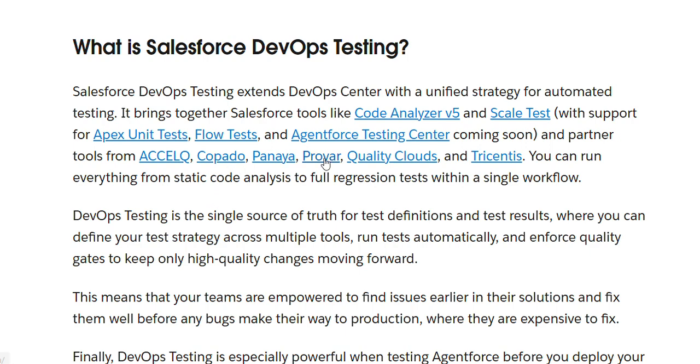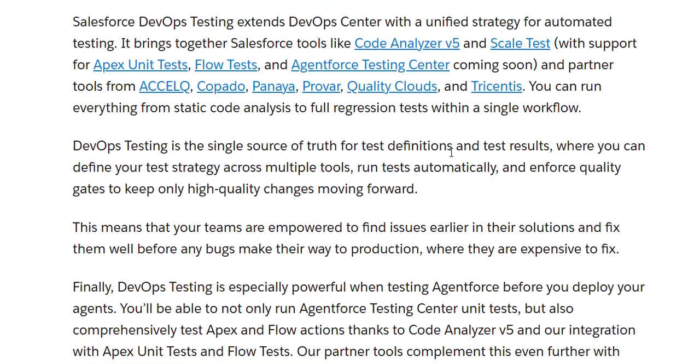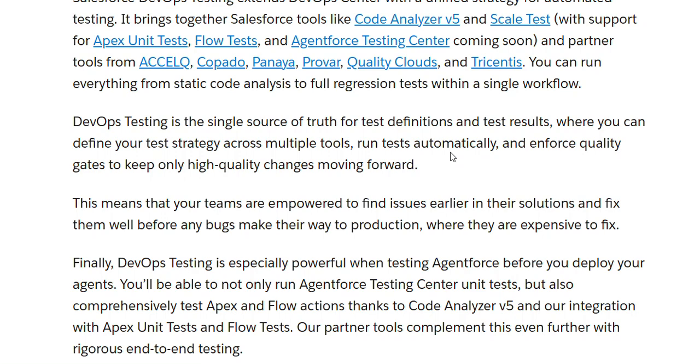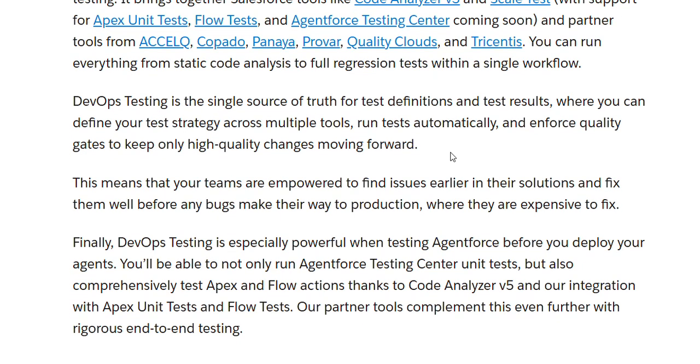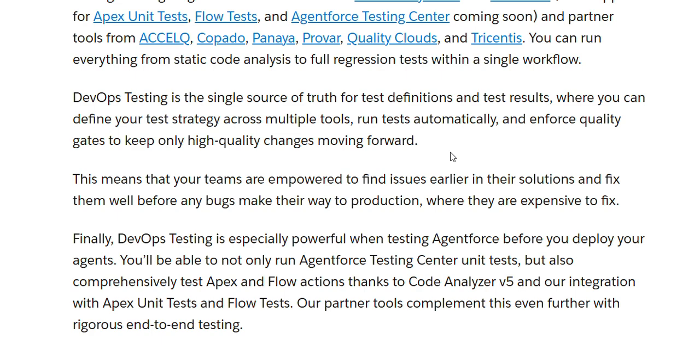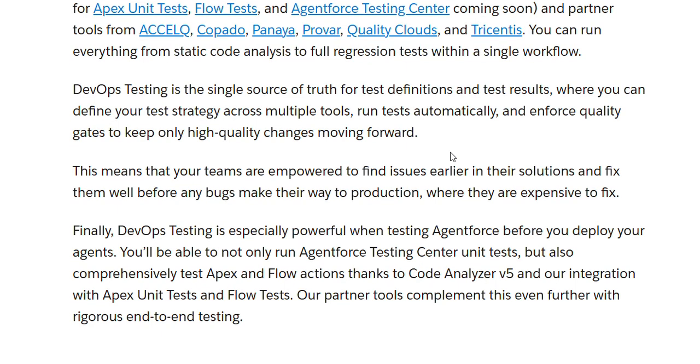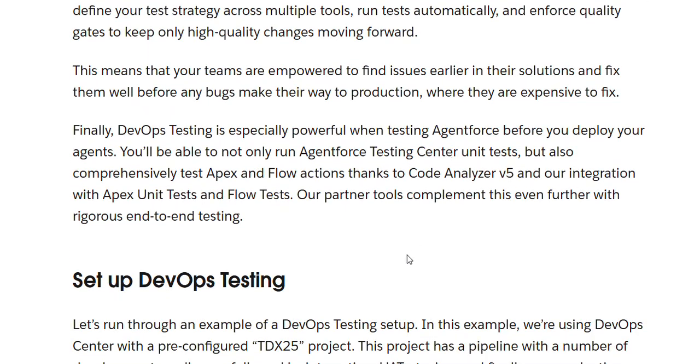That means we could configure these tools through connectors, and then the specific test cases which are available and configured through these tools, we could run through our pipeline. So DevOps Testing should allow us to do so. Plus, it's announced that it could do Agentforce related testing. Before we deploy, it will allow us to run unit tests, also test Apex and flow sections. And with the help of Code Analyzer version 5, we will be able to test our integration with Apex unit tests and flow tests.